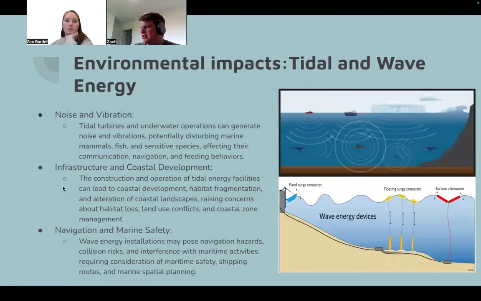For environmental impacts for tidal and wave, a large concern is noise and vibration. Tidal turbines and underwater operations can generate noise and vibrations, potentially disturbing marine animals, fish and sensitive species, affecting their communication, navigation, and feeding behaviors.